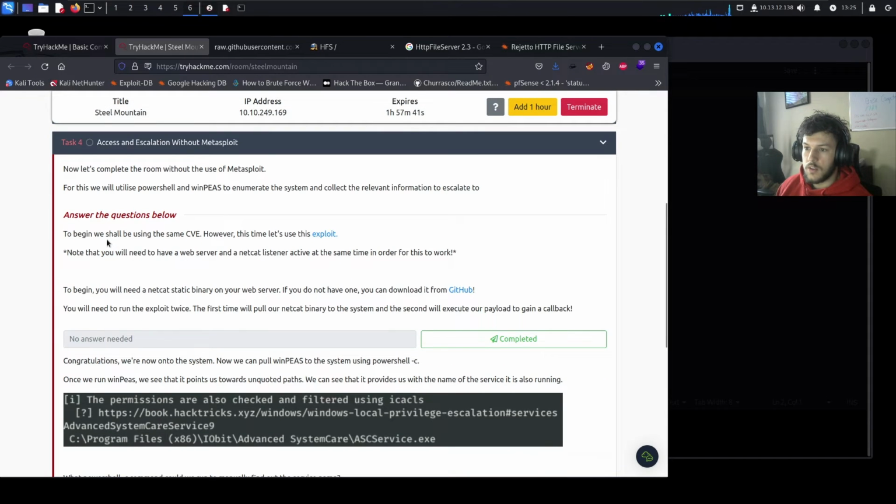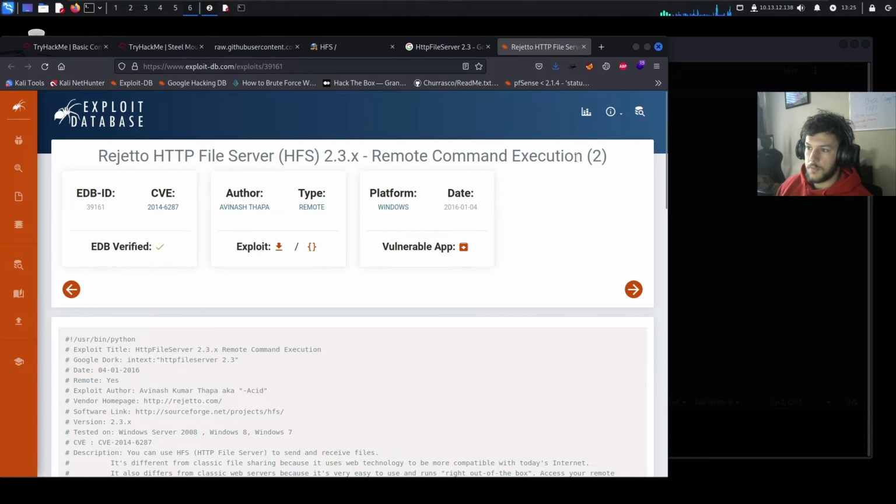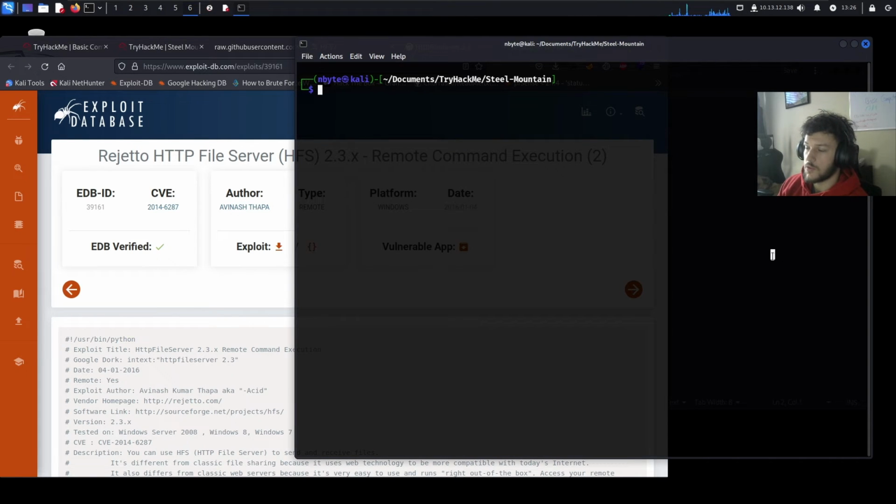So to begin, we shall be using the same CVE, however this time let's use this exploit. This exploit will just be this one over here, the Rejetto HTTP File Server that we found earlier, remote code execution or remote command execution. Let's go ahead and download. Now we see that the exploit downloaded, so let's move it from our downloads folder to our current directory. So move Downloads 39161.py, specify the period to copy it to our local directory.